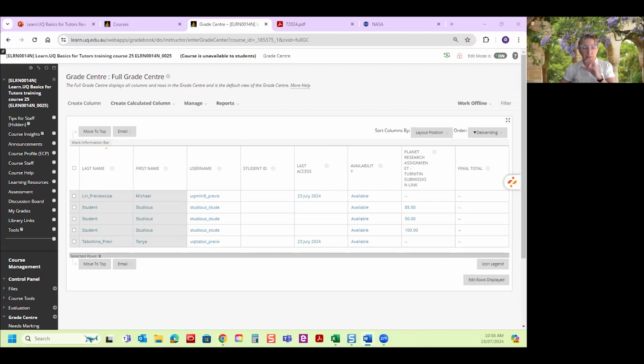Depending on the assessment type, the column is either created automatically, like that Planet Research assignment I mentioned in the assignment section, or sometimes it's an assignment that you need to mark manually, and you will need to add a column here yourself. So basically, to create a column here, you just click Create Column.